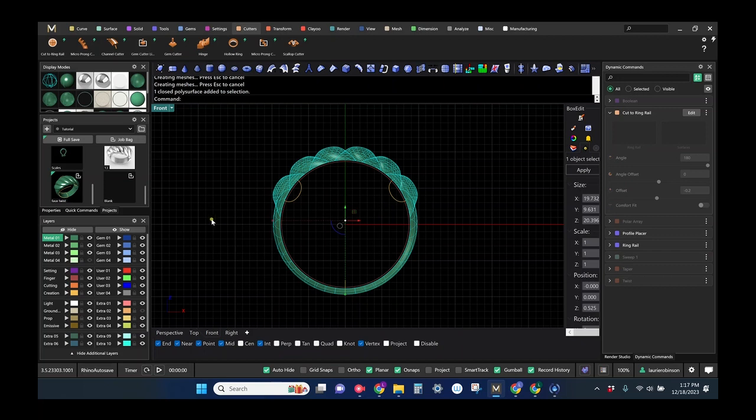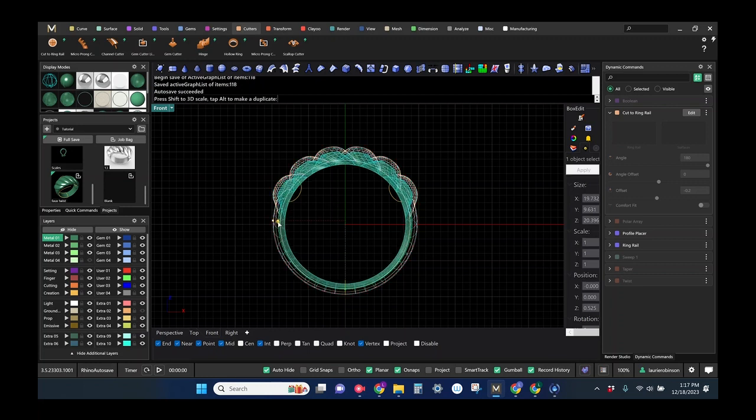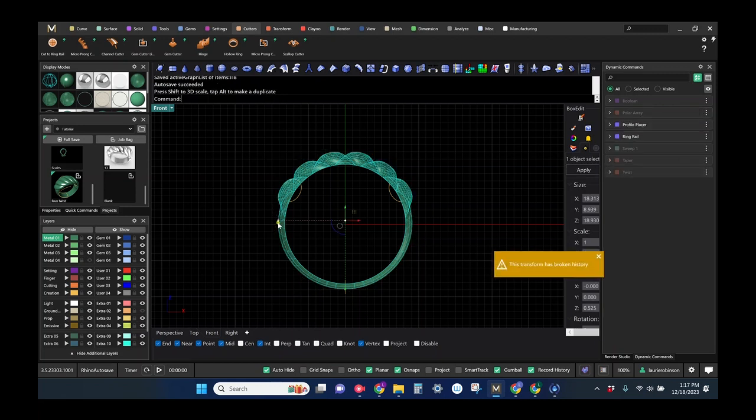Okay, so the first thing I'm going to do is, from the front view, select what I have and hold Shift. I'm going to scale this, and hold Alt to make a duplicate. I'm going to scale it until I see maybe a millimeter, a little bit more distance between the white wireframe, which is the original object, and the blue, which is my copy.